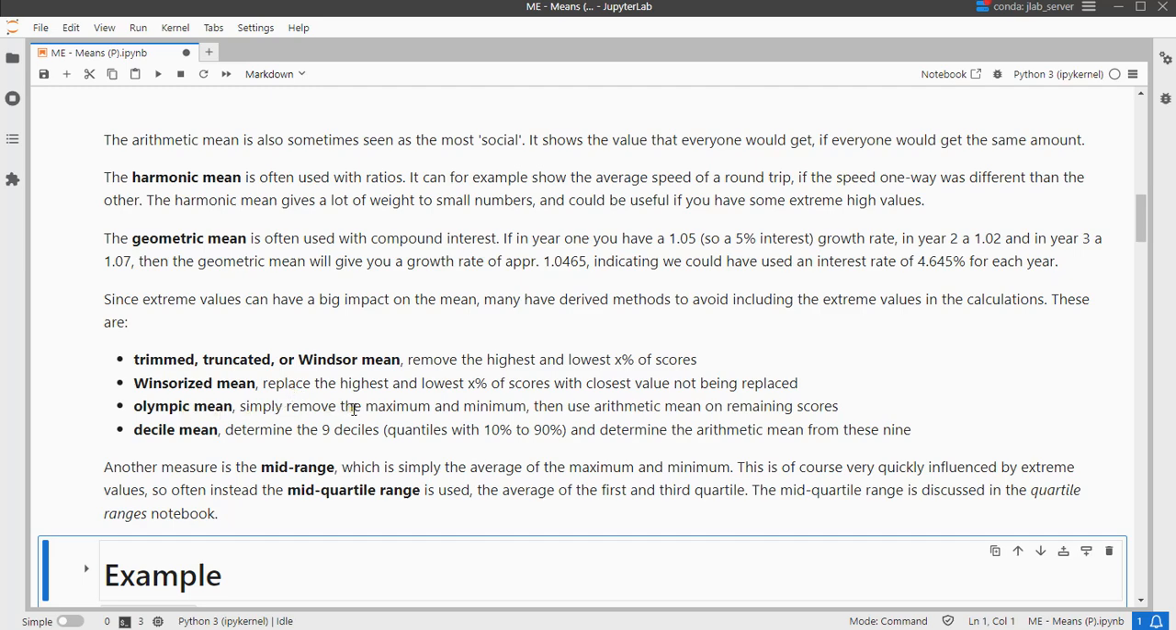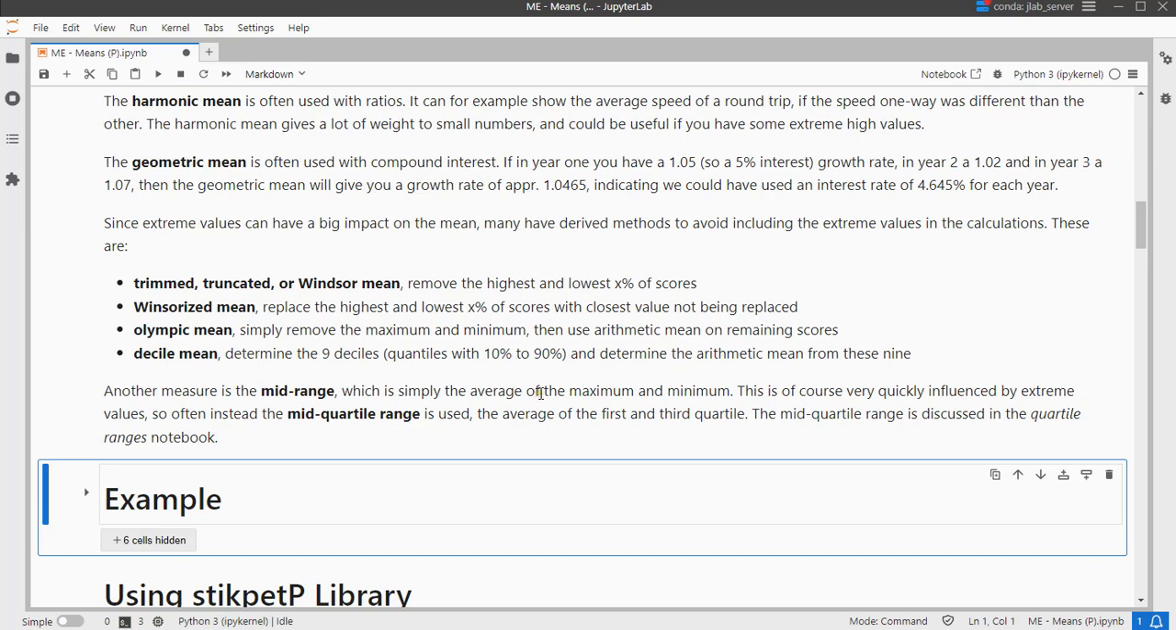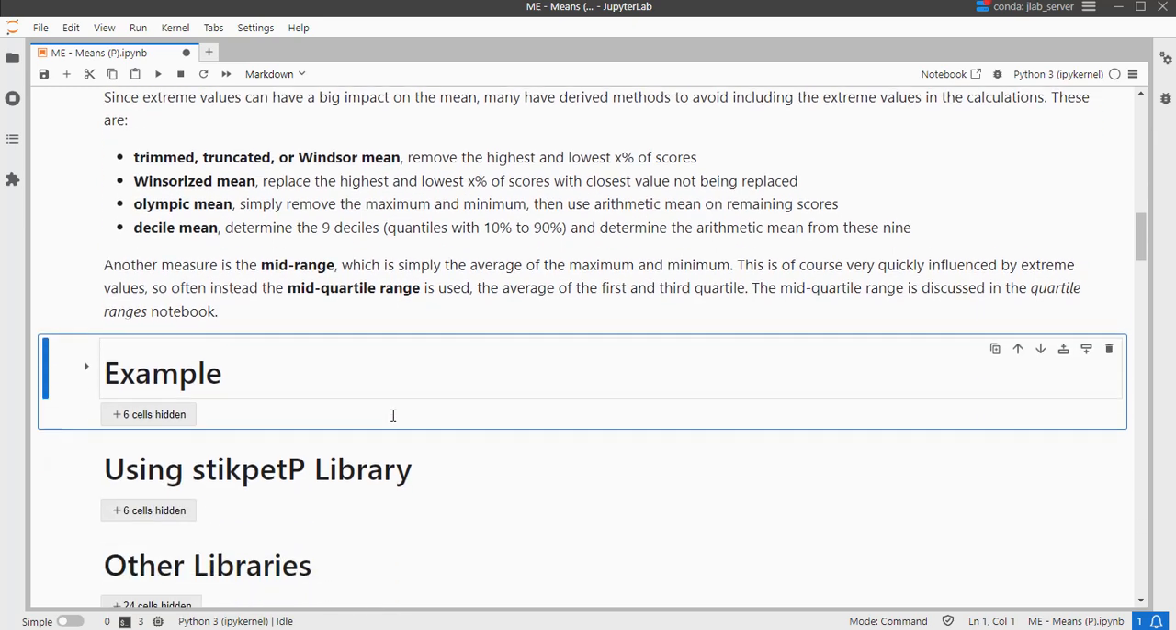A Winsorized mean does something similar, but it replaces those values with the nearest non-removed value. There's also the Olympic mean I came across, which simply only removes one of the maximums and the minimums. And the decile mean is actually the average of the nine deciles from 10% to 90%. There's also a mid-range, which is the average of the maximum and the minimum. And there's also the mid-quartile range, but that I've discussed in the quartile ranges video.